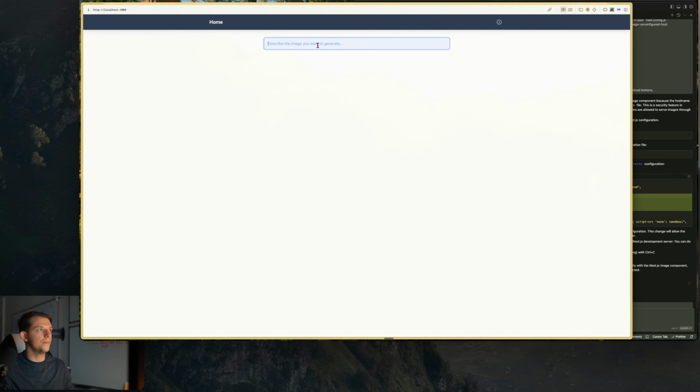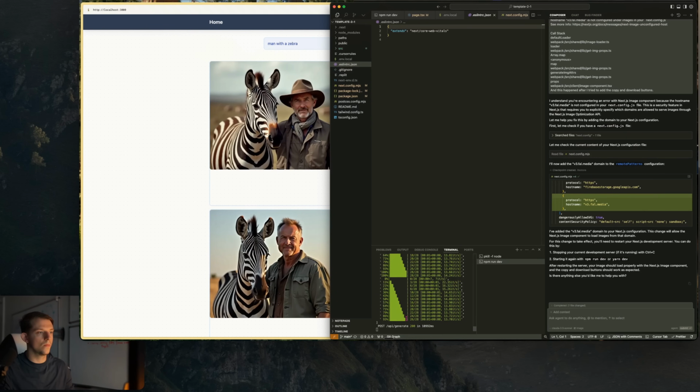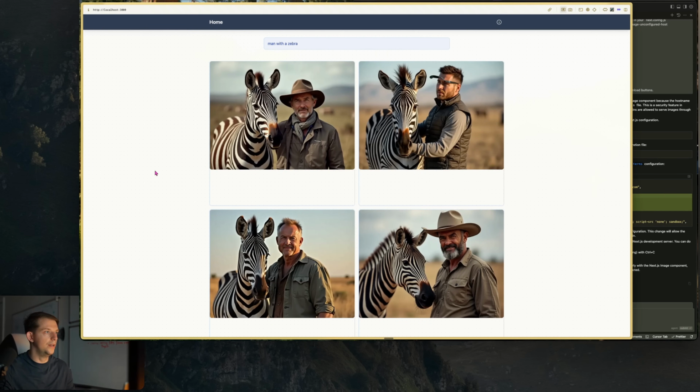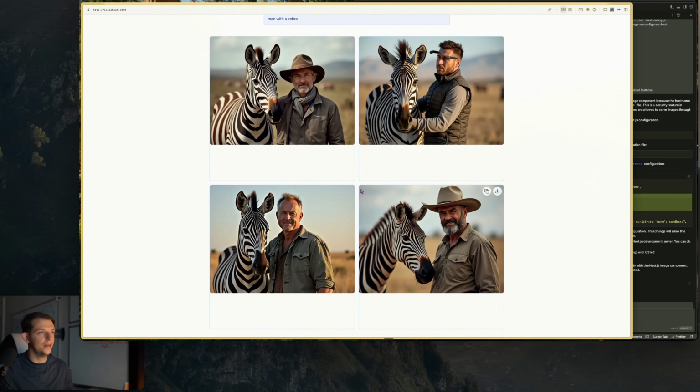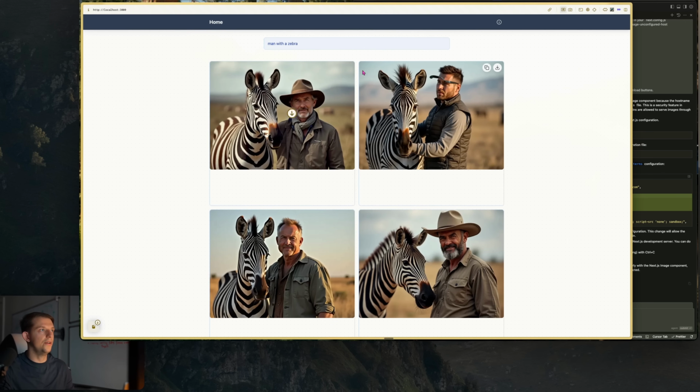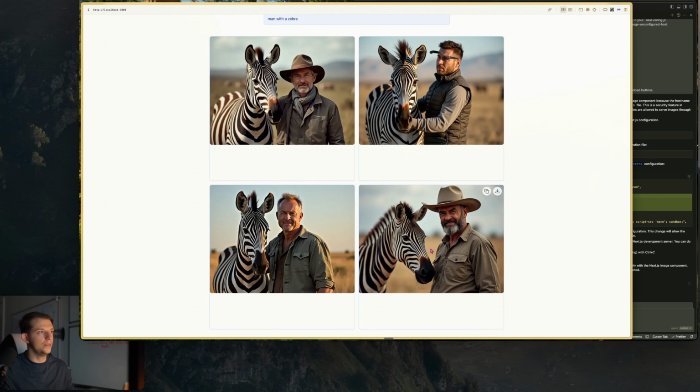So what we're going to do here is now paste in a man with a zebra. Okay, it's done. As you can see here, now it has these weird components. However, it does have it. If I press copy, it gives that little animation, and we can download, and download, and download. I could ask Cursor to fix this part right here, but I actually don't want to continue with this project.